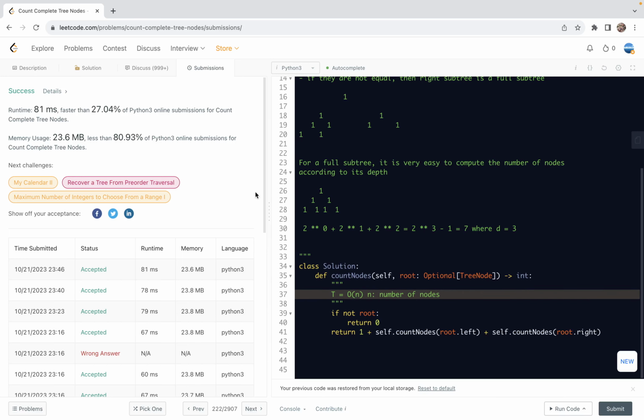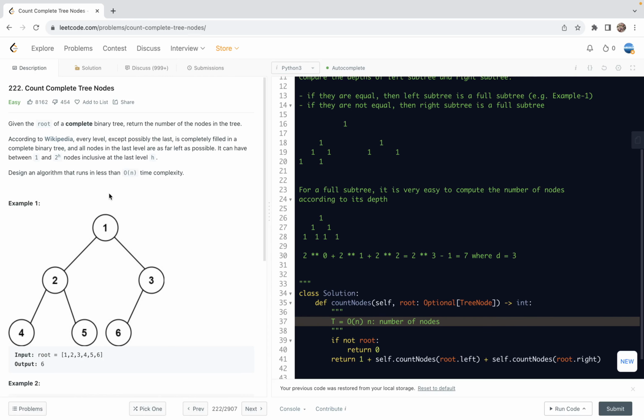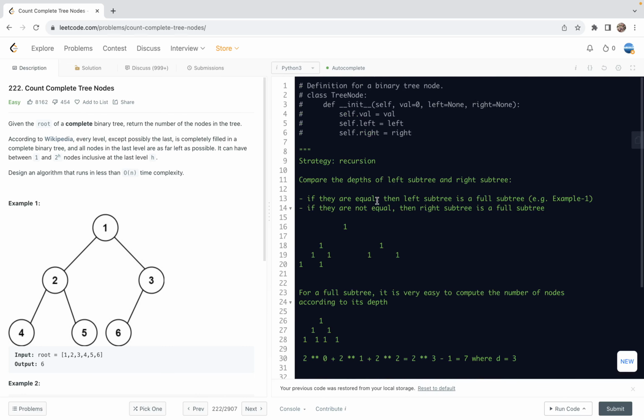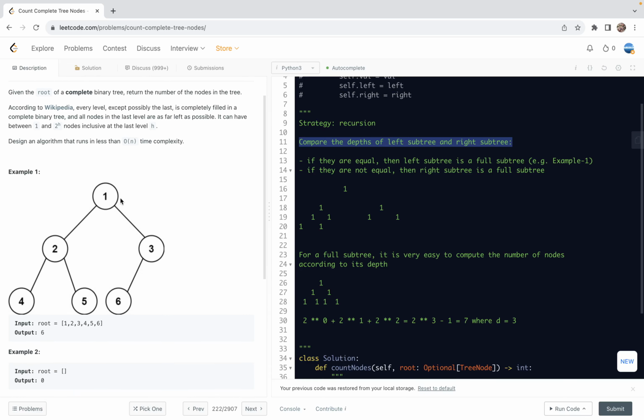With that said, let's look at a slightly better solution. Here we want to improve the time complexity. Actually, we can pay attention to the depths of the left subtree and the right subtree. First, if they are equal, then the left subtree must be a full tree. For example, you can see example 1. Let's look at the root 1. Its left subtree has 2 levels, and the right subtree also has 2 levels. And due to the definition of a complete binary tree, this indicates the left subtree must be a full tree.